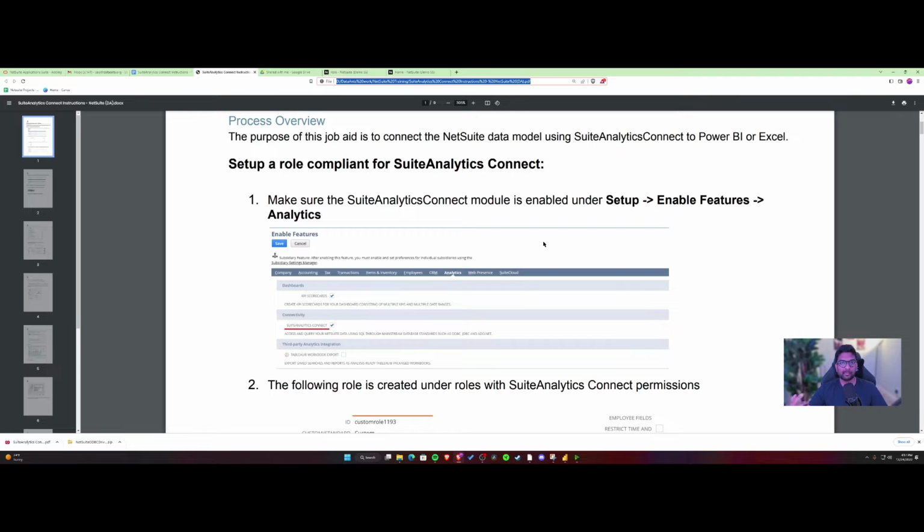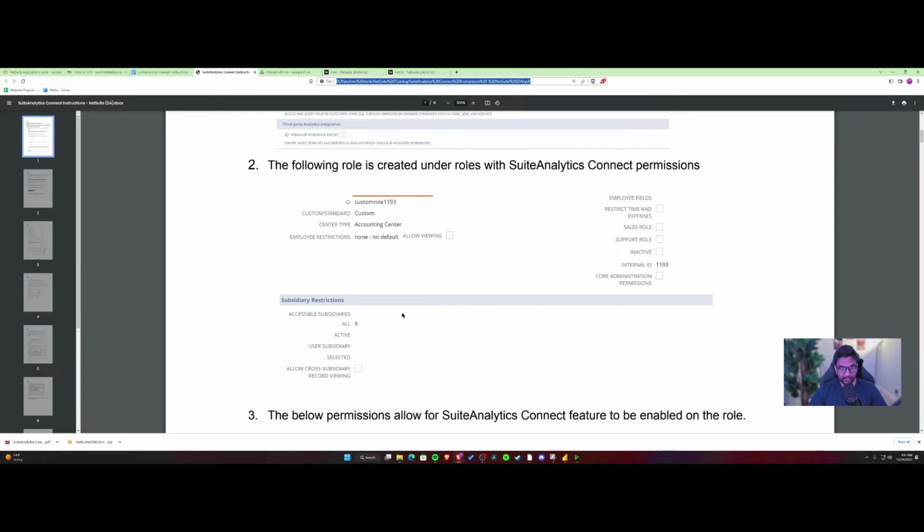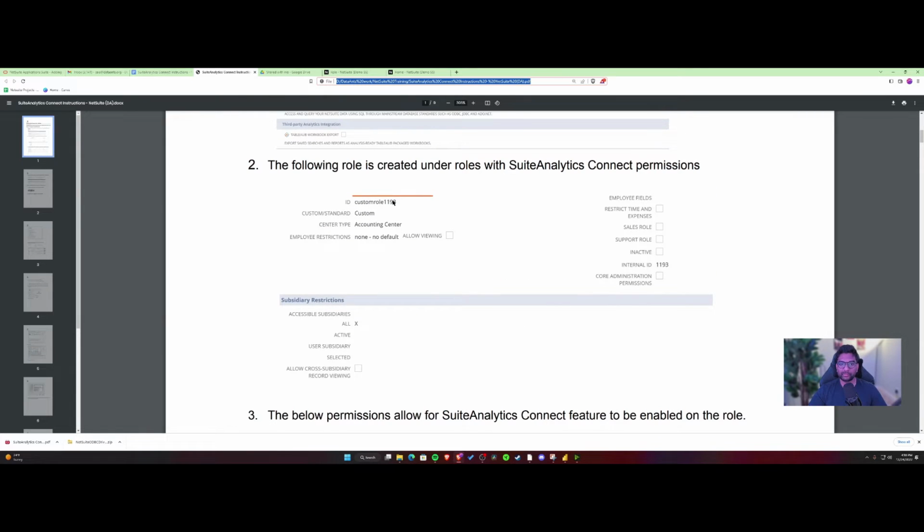Once this is enabled, there are a couple of things that we need to do. The basic administrator role would not work for this. So you have to either create a custom role or use an existing role with a different set of permissions. I went ahead and created a new custom role, and then I've enabled the following two additional features: SuiteAnalytics Connect and SuiteAnalytics Connect Read All. Make sure you give full access to these two additional permissions on that role. Make sure you also note the ID of the custom role you've created, so it allows for easier setup later on.